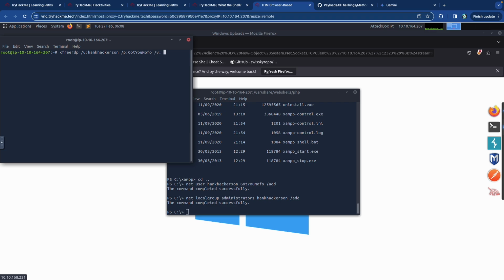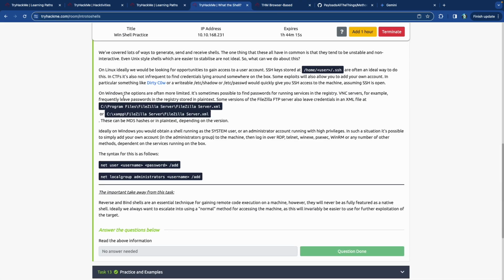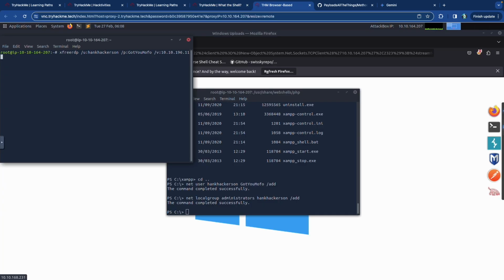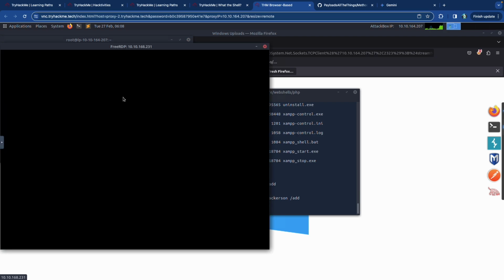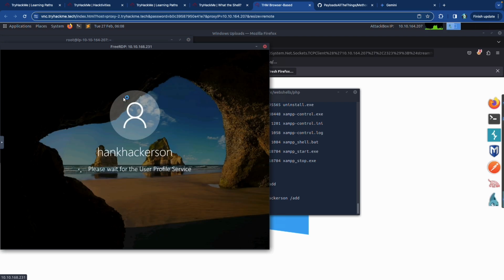And the virtualized machine is going to be the 10.10.196. Or no, is that the right IP? No, 168.231. 168.231. Enter. Connected. Look, we got it. I am here as Hank Hackerson. I am inside the machine.